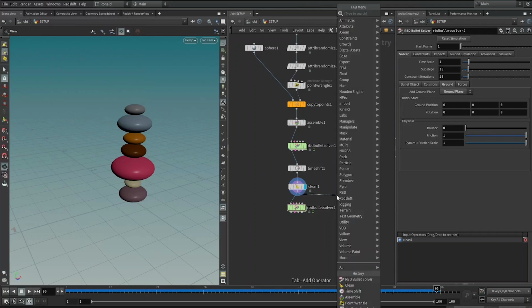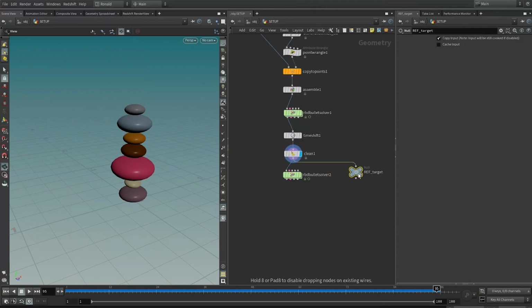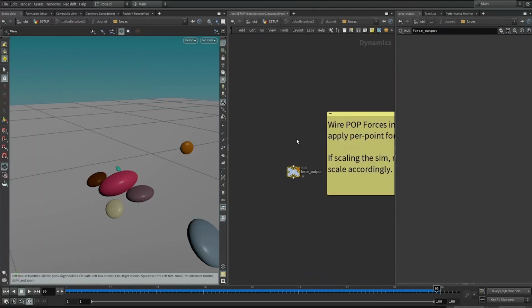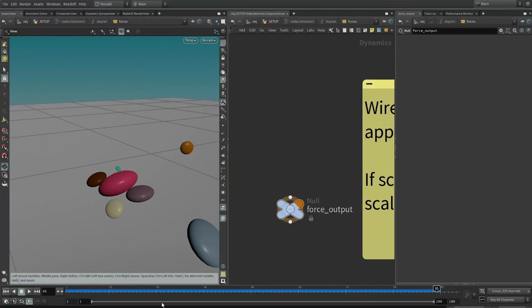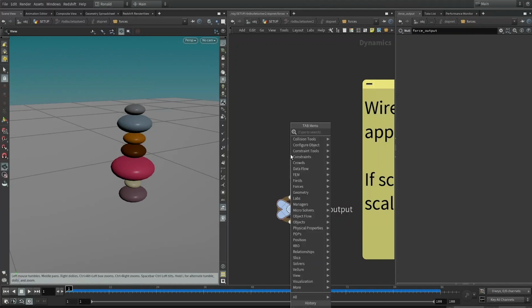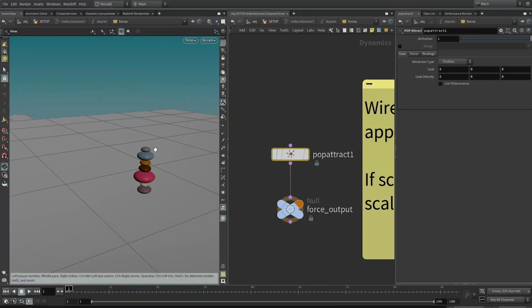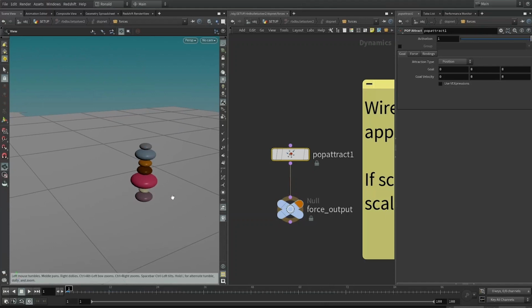Okay, so I'll drop down a null here to say that this is my reference target. And then I'm going to dive into my bullet solver, and this is where we can input some forces to try to control our simulation. And in here, I'm going to drop down a pop attract. In this pop attract, the default setting is to look for the world position 0 and try to move all my little rigid bodies towards it.